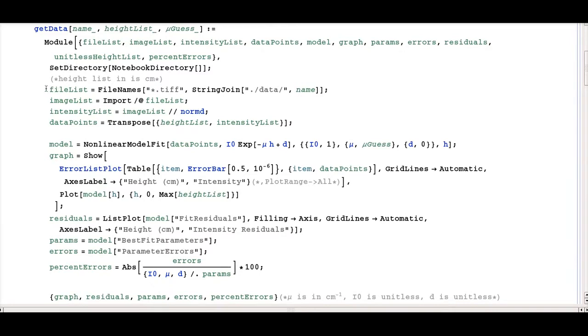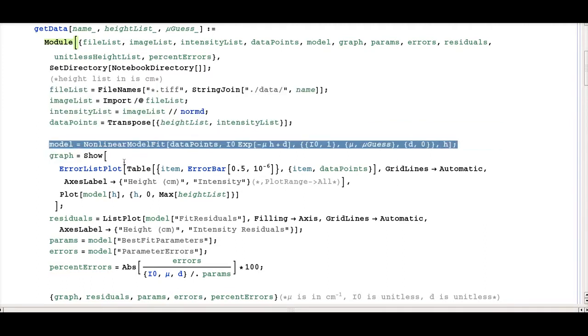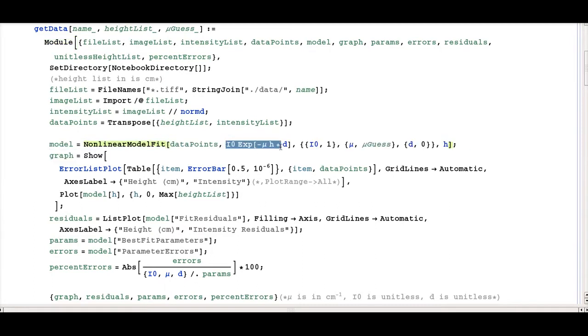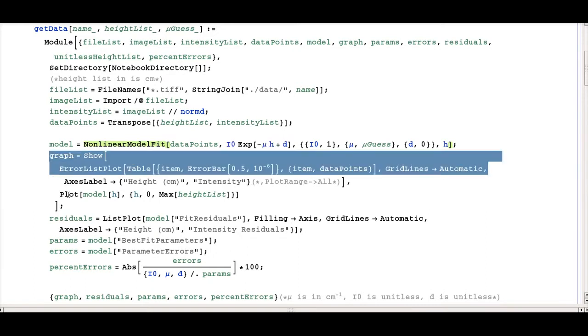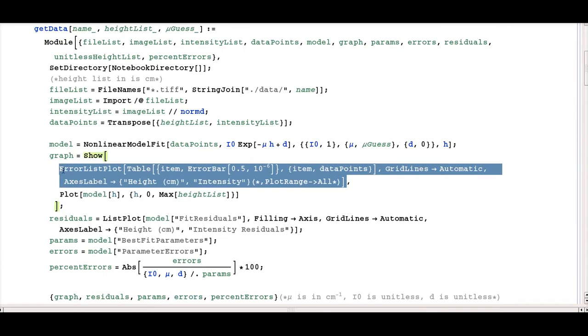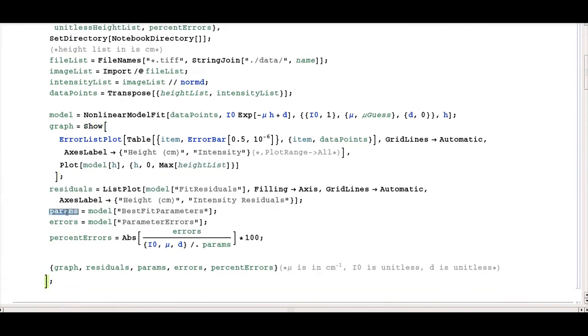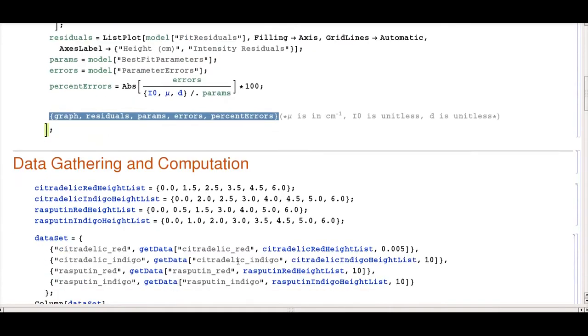It'll do some housekeeping stuff where it'll get the data in a form that makes sense, and then it will fit the data to a model based off of the function that we derived from the differential equation. Then we can plot this, and what we have is an error list plot, which shows us our data points with error bars on them, as well as the plot of the fitted model. From this we can get the residuals and the parameters that the model found, and the associated errors, and then we output all these and give them back to the user.